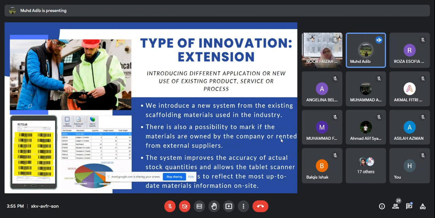So in reality, in a large construction project, there is also a possibility to mark if the materials are owned by the company or rented from external suppliers, meaning that we want to determine if the company wants to rent or purchase the scaffolding materials. But usually in construction, the company rents the scaffolding materials. Why do they rent rather than purchase? Because they want to reduce the cost in the construction.